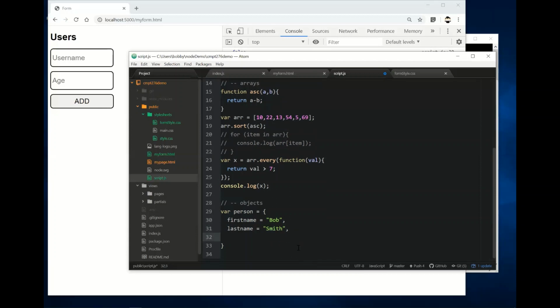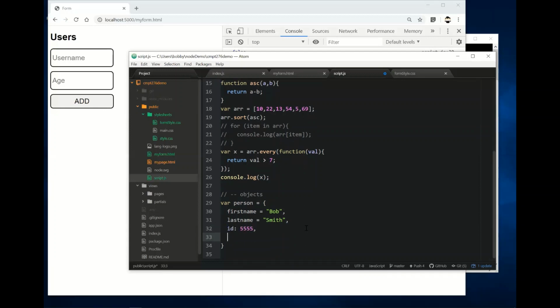Comma here. We're making an object. So the attributes can just be listed, right, as something like this. They could have an ID, and let's say their ID is 5555. And notice that this is a number. These are strings.